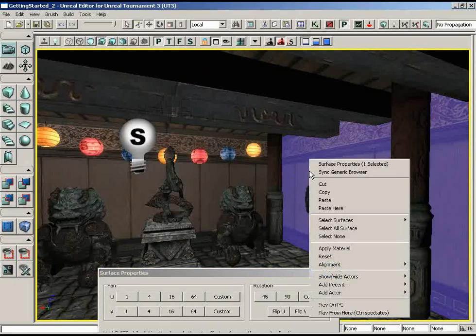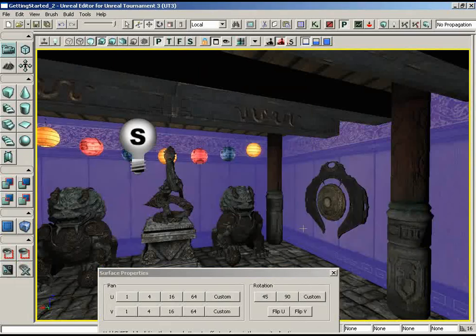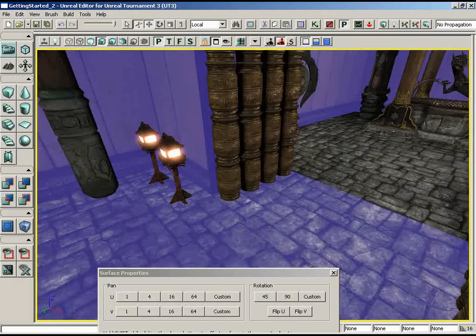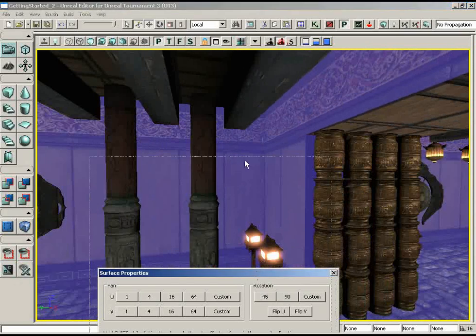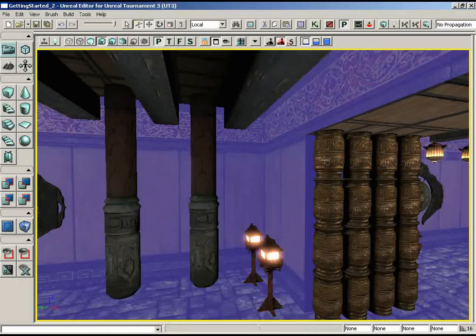So let's right-click here on this surface, and we're going to go to Select Surfaces, Adjacent Walls, and then we'll hold down Control, and we'll select the floor here. And I'll just grab these two panels as well. So I'm not selecting the ceiling. I don't really see any reason to increase the shadows there. We're going to set this to 4. And then we can close this.